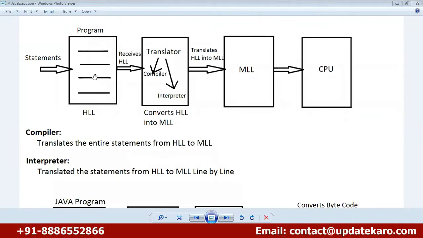These statements will be given to the system, but will the system understand them directly? No. In between we need to convert them, because systems can understand only zeros and ones. Based on that only it performs its action. So we are going to give our code to a translator, and the translator will convert it to zeros and ones.